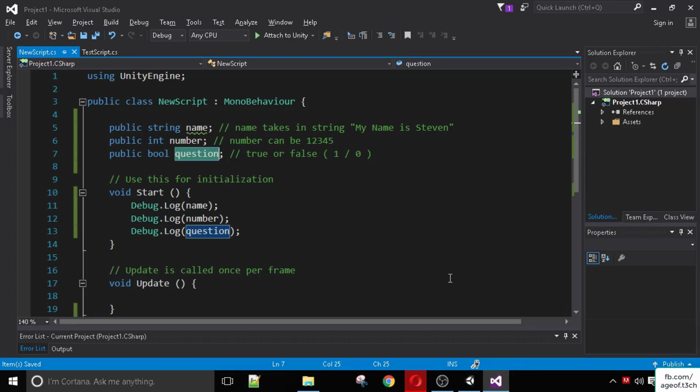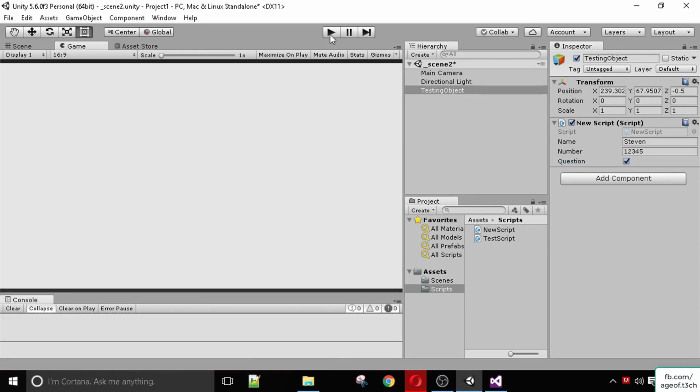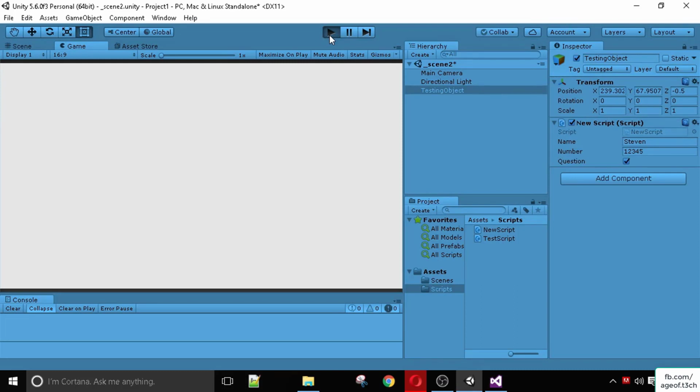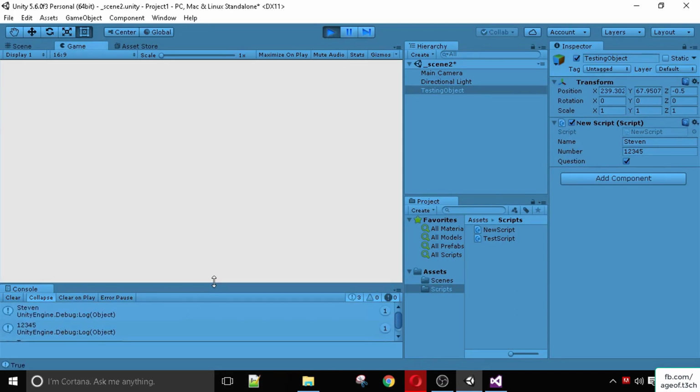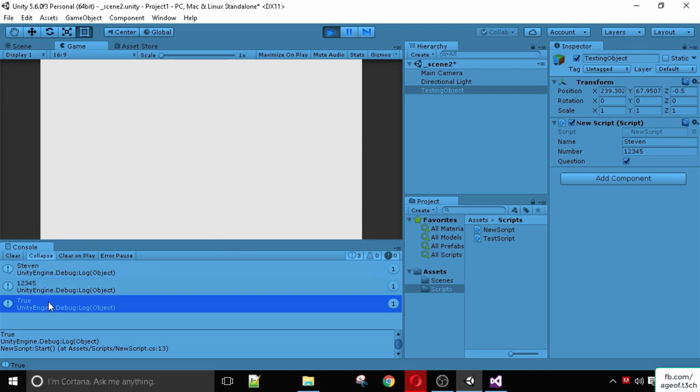So if I save the script and go back into Unity, let me just clear some of these warnings that we're getting. And now if I run the game, you should see down in our console we should get 3 debug.logs. And in fact we get them. We first get one that says Steven, then we get 1, 2, 3, 4, 5.